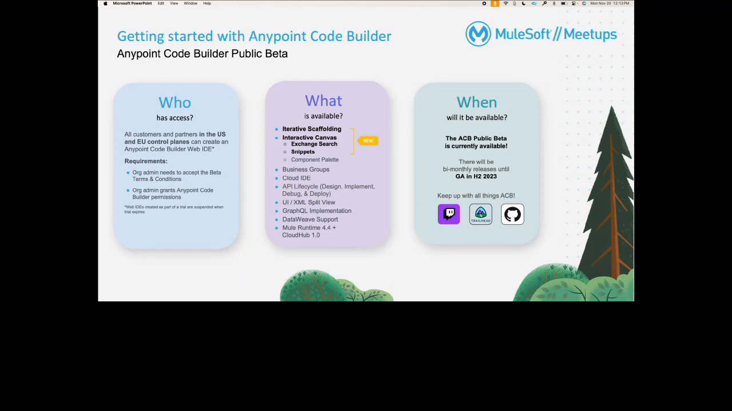When will it be available? The next question. The good news is that Anypoint Code Builder public beta is already available for you to use. Plus, you can expect new updates and improvements coming out every 2 months until it reaches general availability. So you have access to it now, and it's getting even better with regular updates. Keep an eye on all the things from Anypoint Code Builder.